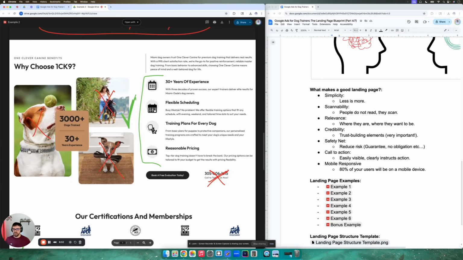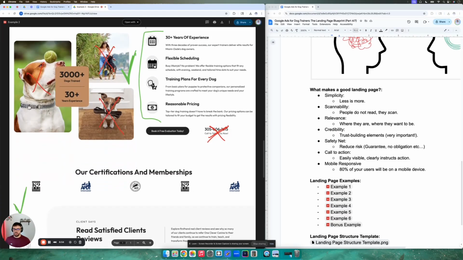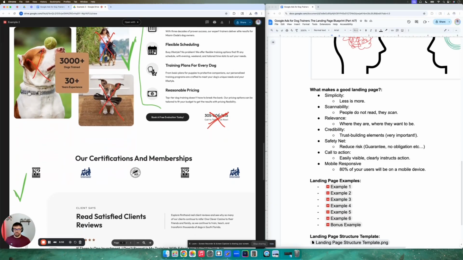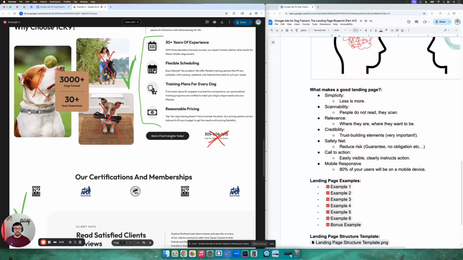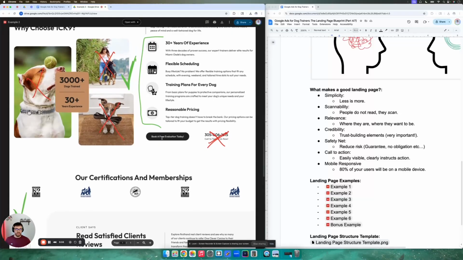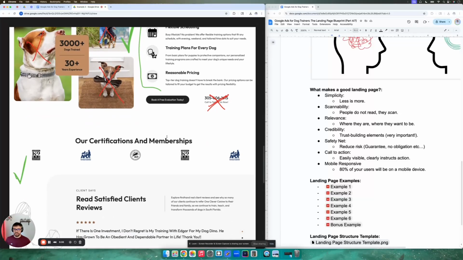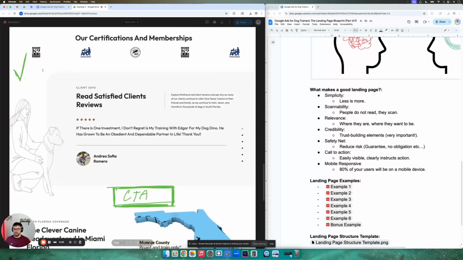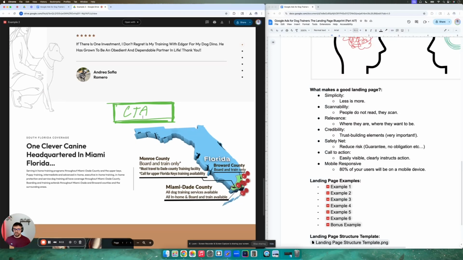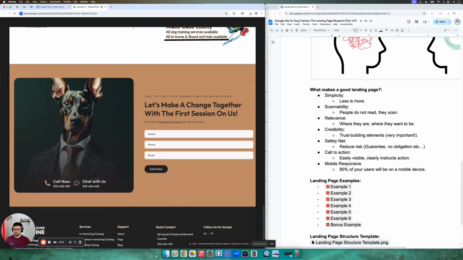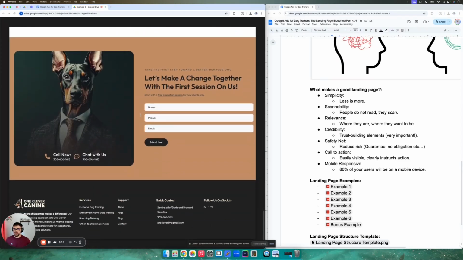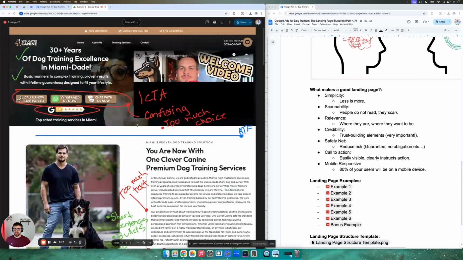Again, I put red X's here: no stock images, big no-no. I would personally remove the number here. You simply just don't need it. Book a free evaluation today. Great, that's a good place to put the CTA. I'm glad they did that there. Here we have some reviews. That's awesome. I would add another CTA. And that is going to be it for everything on this landing page.